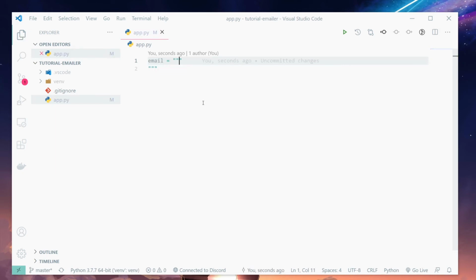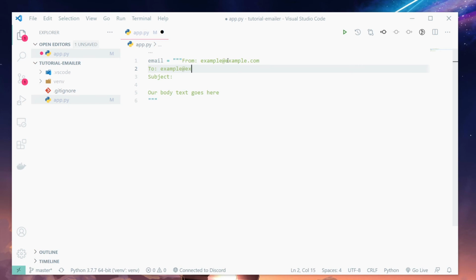The first line of our string needs to be from, and then to, and then subject, and then our actual body text goes here. For example, my test email address may be test or example at example.com, and I'm sending it to example at example.com. My subject is example subject, and this would be my email.